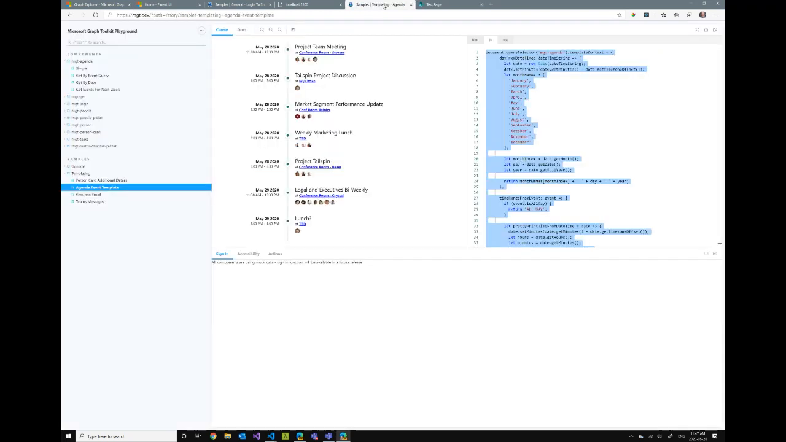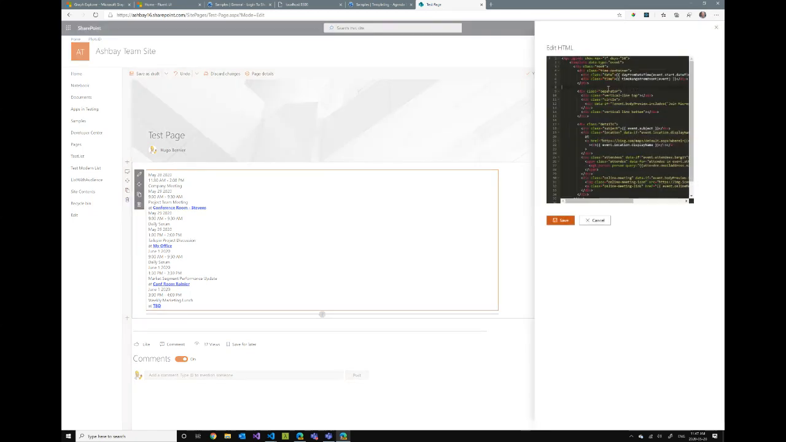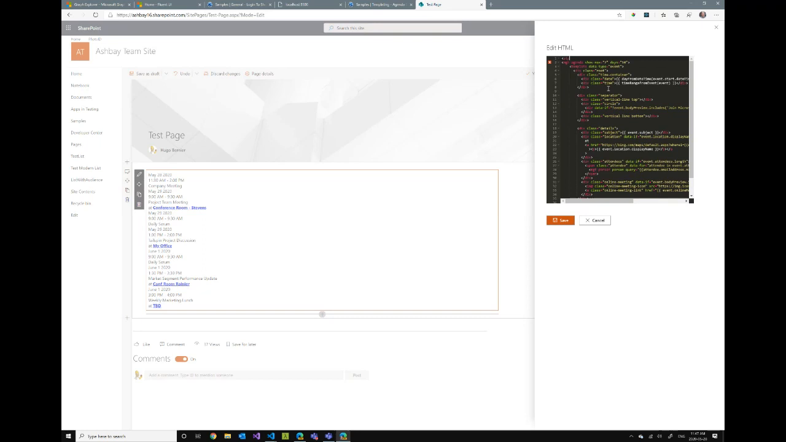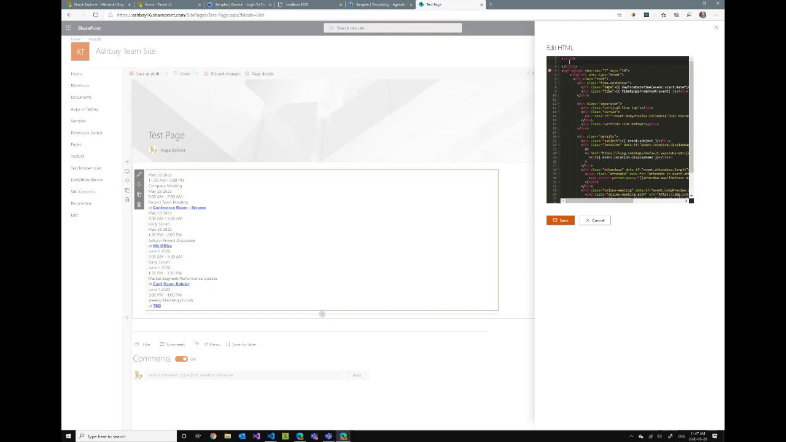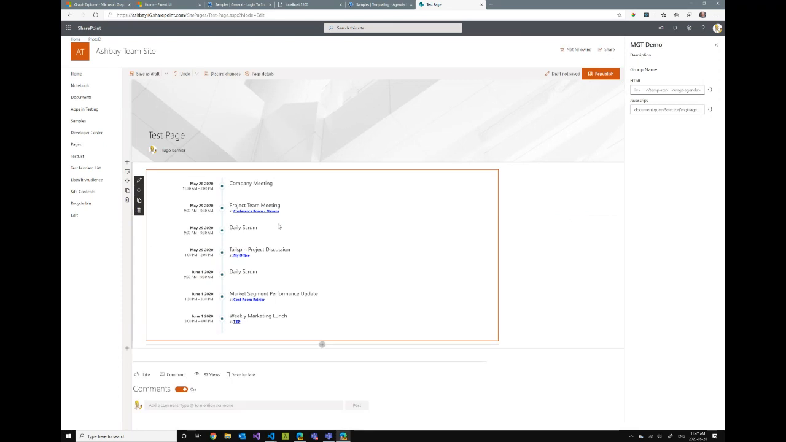That's because in the sample, they're using some CSS. So I'm going to copy the CSS here. And I know I'm going quickly. I want to make sure I have enough time for questions. But I just go here, embedded style object, and click save, and there you go. And this is actually my real, well, it's not my real agenda. It's sample data that I put in, but it's actually coming from my tenant.